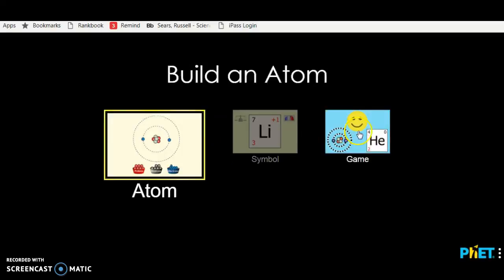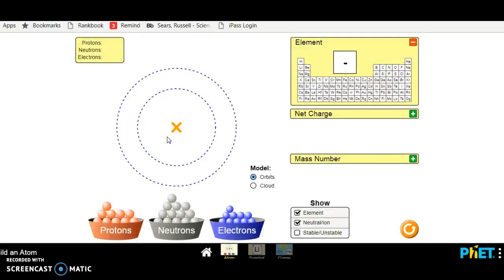You've got some games here that the kids can play, which are very similar to this, but I will just show you how this Build an Atom simulation works. What you've got here is a little basket of protons, neutrons, and electrons, and you can start by putting in whatever you'd like. In this case, I'm starting with a proton, and if I want to put it out here, it won't let me. And the students find out that protons only belong in the nucleus.